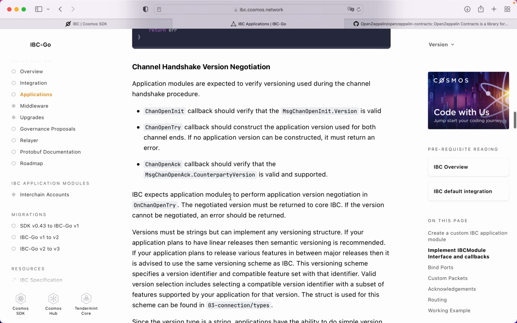Channel handshake version and negotiation. Application modules are expected to verify versioning used during the channel handshake procedure. The OnChanOpenInit callback should verify that the MsgChanOpenInit version is valid. The OnChanOpenTry callback should construct the application version used for both channel ends. If no application version can be constructed, it must return an error. The OnChanOpenAck callback should verify that the MsgChanOpenAck counterparty version is valid and supported.